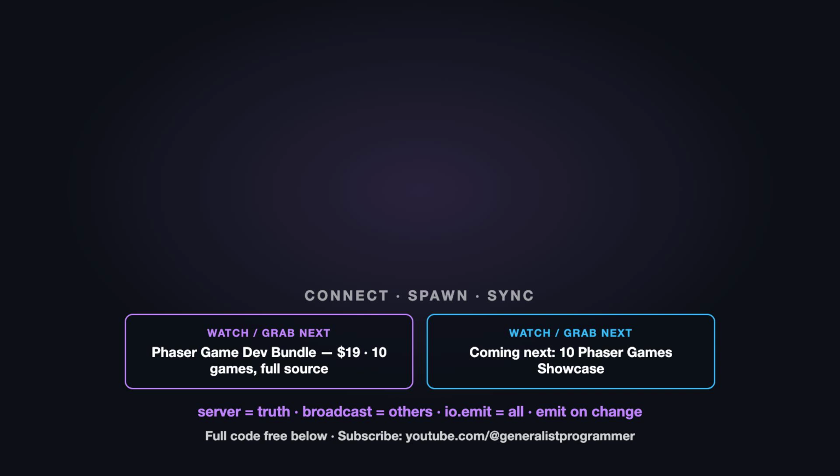Now go make it yours, add names above the squares, a chat box, or smooth the movement with interpolation. Then open 2 windows and watch them move together.